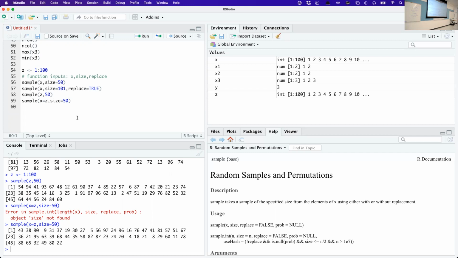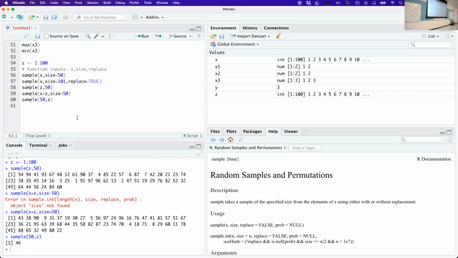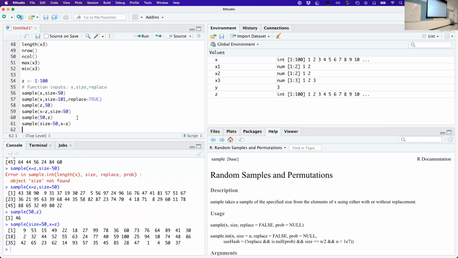And the other thing is that if you do 50 comma z, let's say you forgot the order you're supposed to put objects into the function, this is not going to work. It's going to return 40, I don't even know what's going on there. But if you do size equals 50, x equals z, out of order, it doesn't matter because it knows you're assigning the right thing to each specified argument. So line 60 doesn't really work because it's out of order, but in 61, you're out of the default order, but because you've done the correct assignment, that still works.